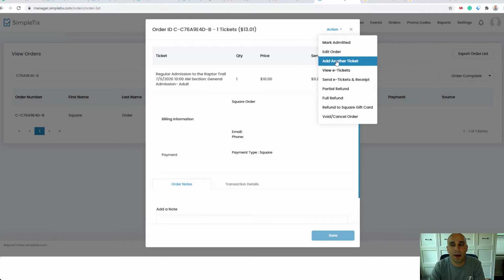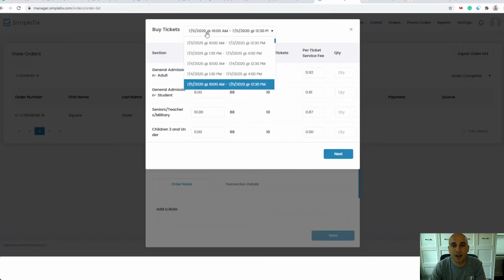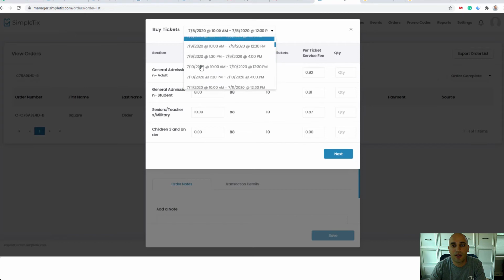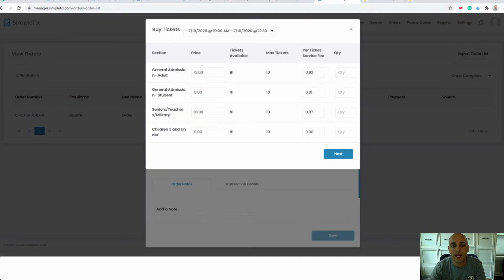It's important to remember that because when we get to the next screen, we'll want to match the same ticket type. So I'll click add another ticket here, and I'm going to toggle over here or use the date picker to find the date that I'd like. And here it's July 10th at 10 a.m. Perfect, I'll select that.